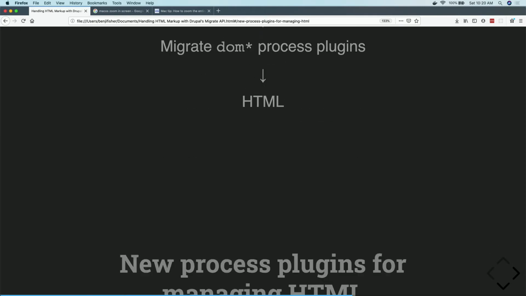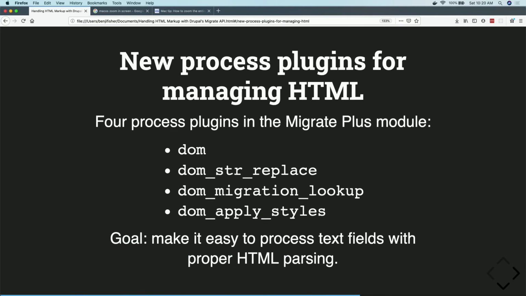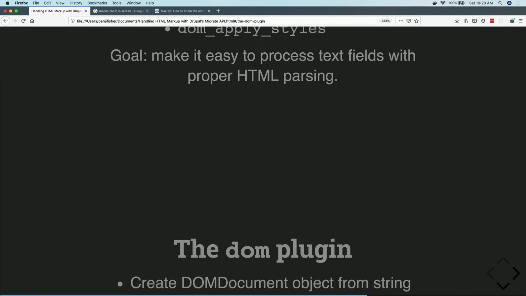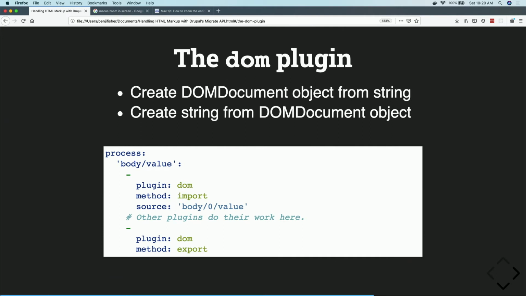So, as we mentioned, we have written some new process plugins for managing this HTML, and this is the list that we will go into in depth later. The goal here is to make it convenient, as Benji was mentioning before, to use the DOM document inside the processing of migration in Drupal. So the first plugin is the DOM plugin, and it does 2 things. It will create a DOM document object from an HTML string, and it'll go in the other direction.